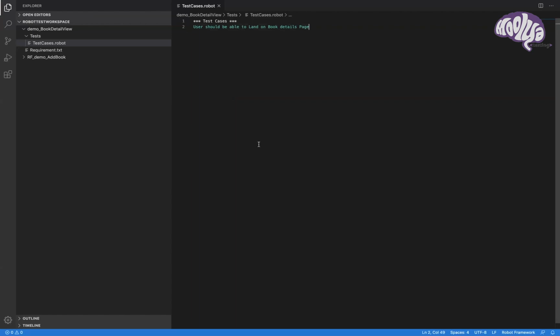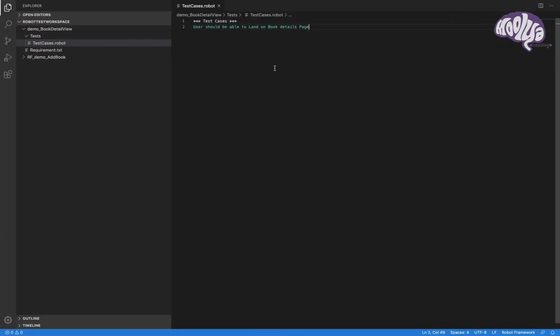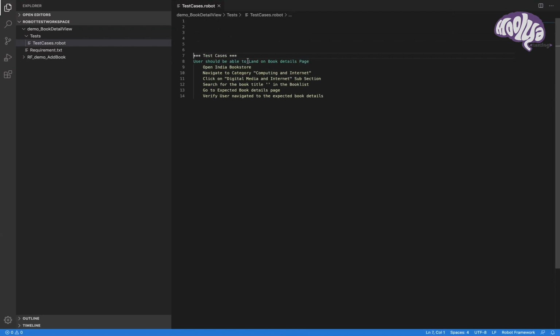Under this, following are the keywords that I need to follow. So I want my robot to follow these keywords. How it will follow, we will see now. So under the test case, I'm telling the robot, okay, user should be able to land on book details page. Now he will go and look for the instructions which are given under the keyword Open India Bookstore. As of now, we just created a skeleton of test.